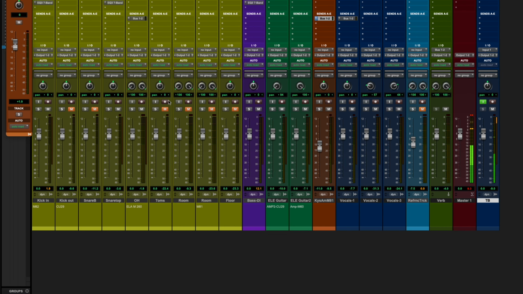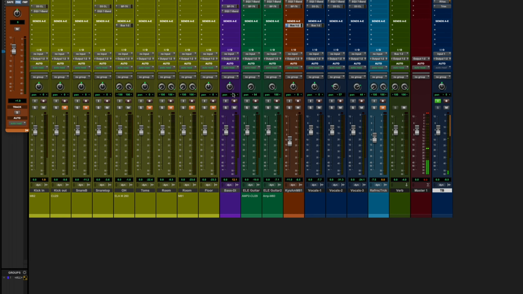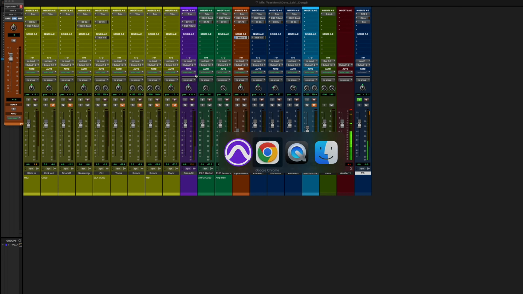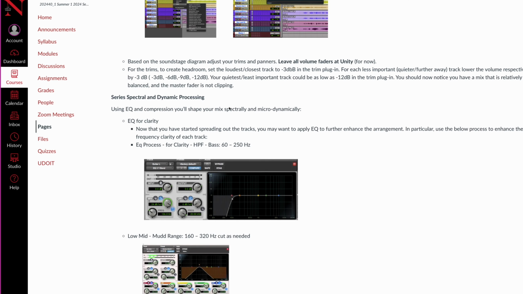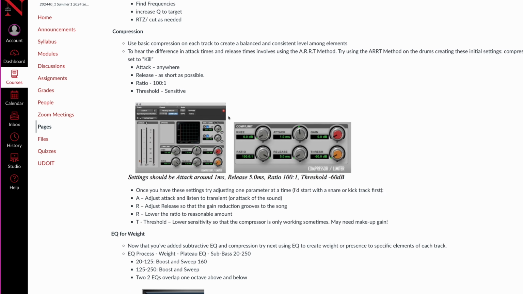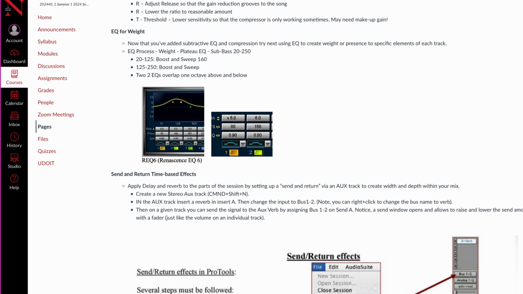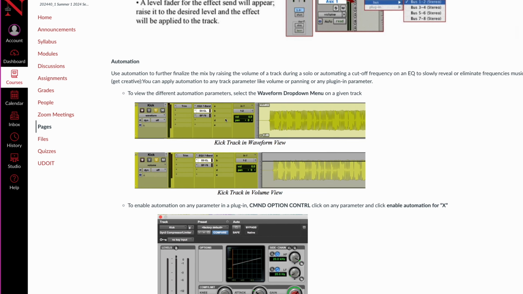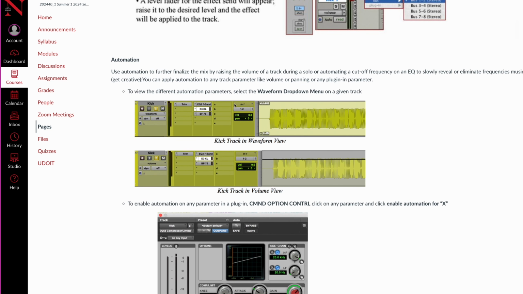And then I left the overheads hard left and right and kept the kick and the snare up the center, as well as the bass up the center. So I did a little bit of panning. So trim, panning, EQ for clarity, like I did, some compression, some EQing for weight, as well as setting up some sends and returns. You can do some automation if you want as well.